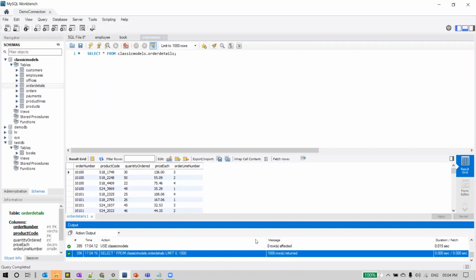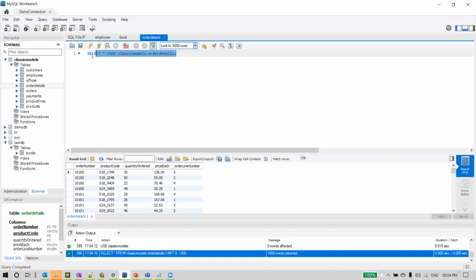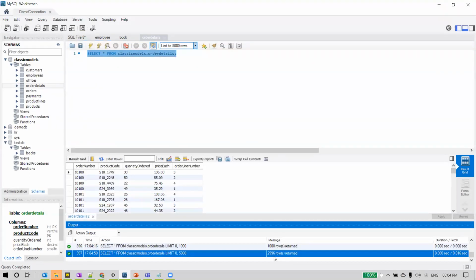Why is it showing only 1000 rows here? In the UI there is a drop down, limit to 1000 rows. So we are limiting to only 1000 rows of data here, even though this table has more than 1000 rows. You can set it here. You just need to click on this and set it to 5000 or 10,000 rows. When we execute this statement again, you can see it actually has 2996 rows, 4 less than 3000.